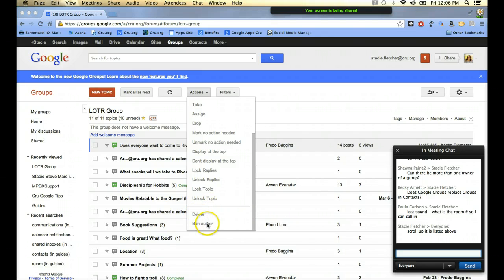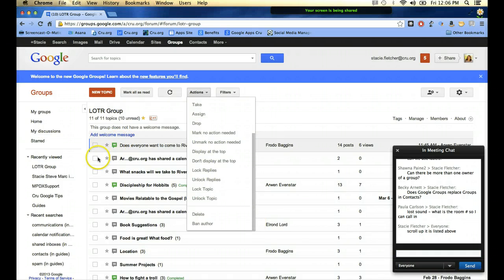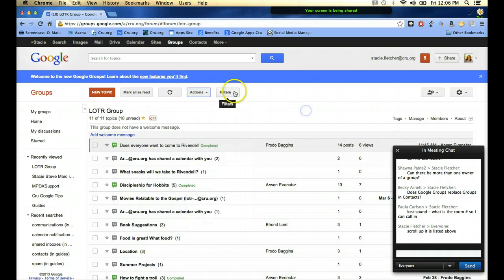And then again, here's some of them. Ban author. Well, obviously, the people that are in here are people that are supposed to be answering emails, so you're not going to ban an author. That's kind of one of those that you don't do. But those are the different actions that you can do.